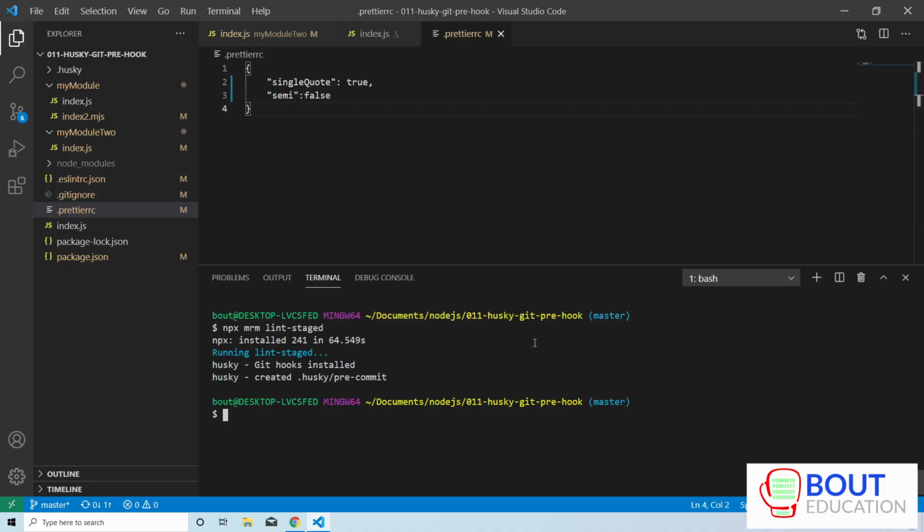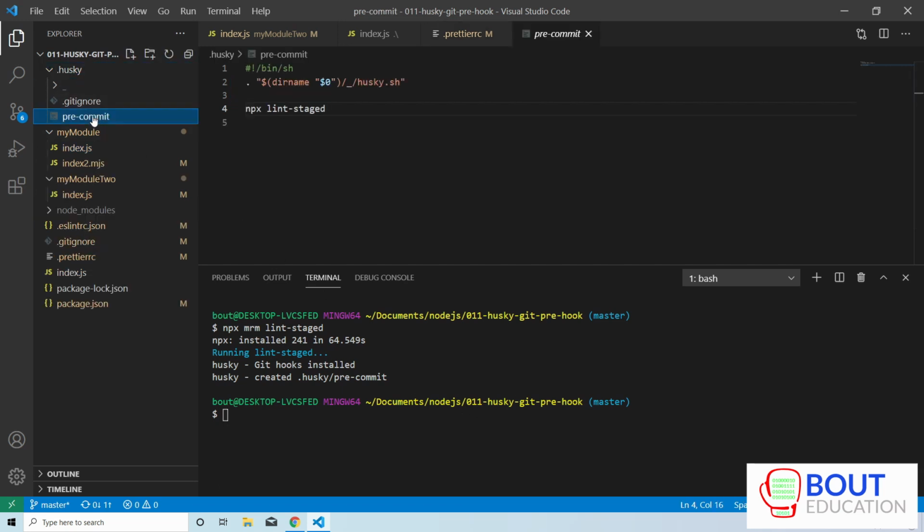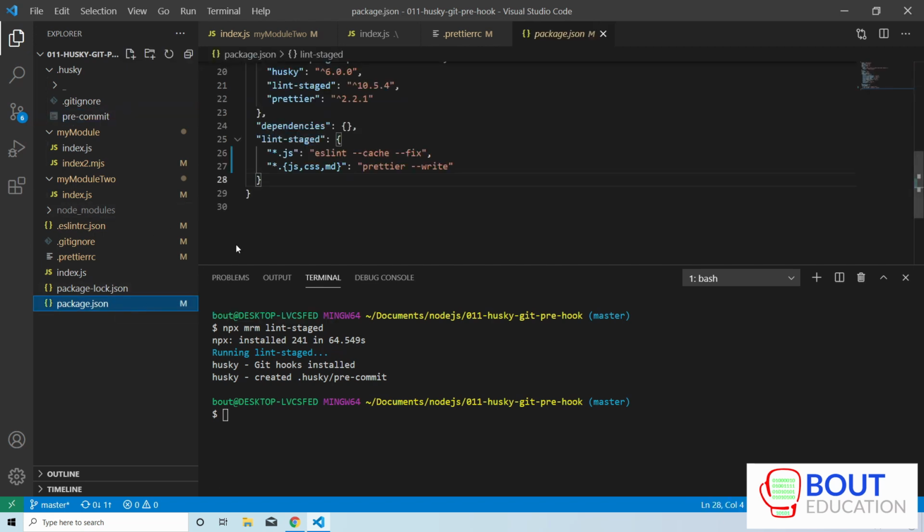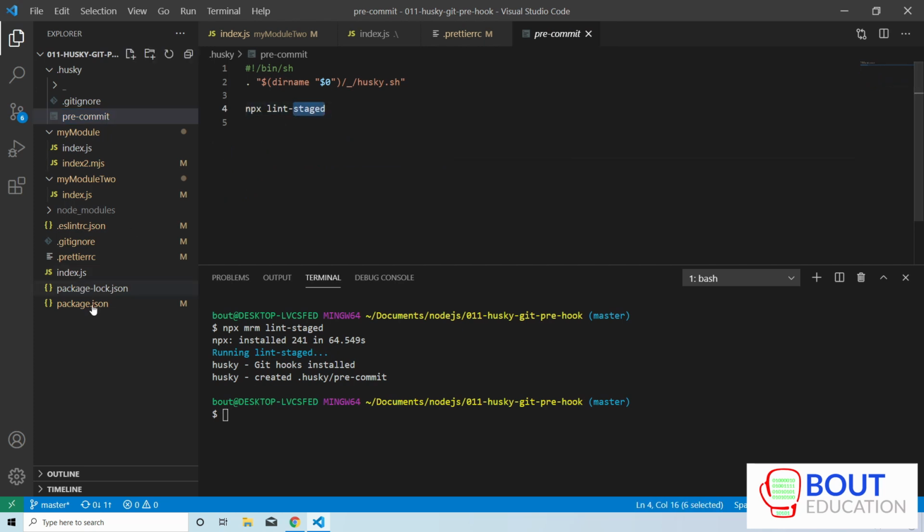Alright, once lint-staged has completed its installation, it did a few things. It created this .husky folder that has your pre-commit git hook commands here. So this hooks into the git pre-commit hook, and then it runs this command. It intercepts it right there. It also added a property in the package.json, this lint-staged property, which indicates what npx lint-staged should actually run.